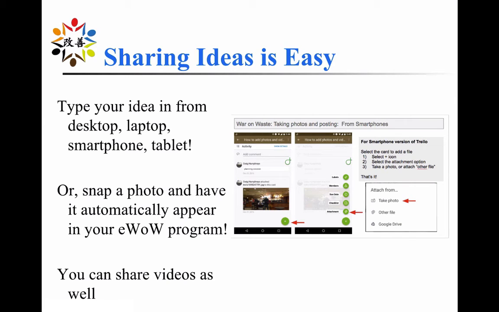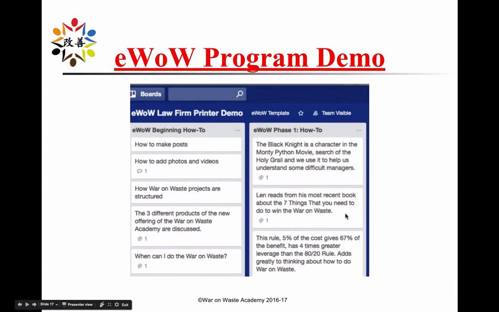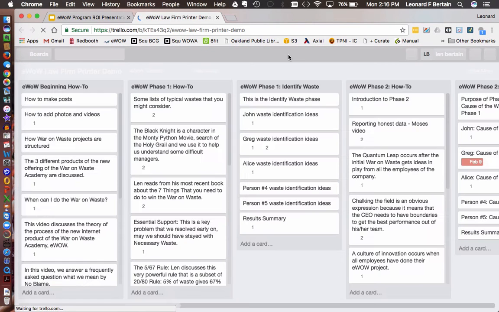So if you take, let's say, a smartphone, and it shows here on this section here, if you take a smartphone and take a picture, which shows here, when you take the picture, it shows up almost immediately on the base station. So here's what the War on Waste program looks like.